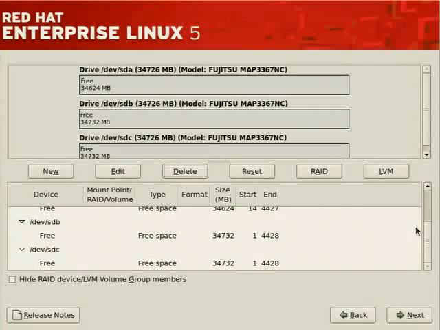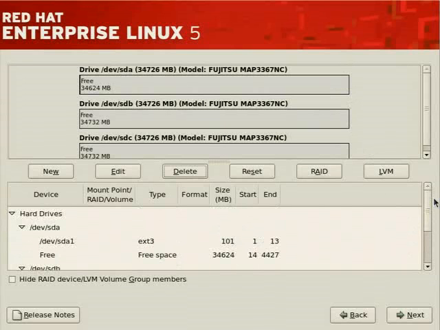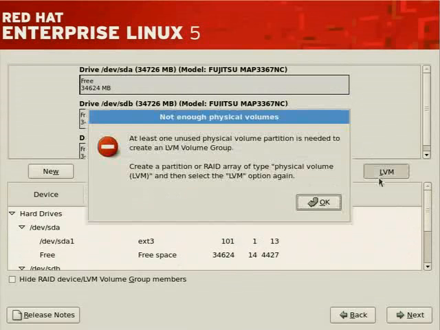So to set up LVM, it's premised on defining physical volumes. You first need to define physical LVM volumes, volumes that can be used with LVM. After you've defined those physical volumes, you associate them with a volume group, and then you create a logical volume. So there are basically 3 steps involved in creating an LVM presented volume. And it tells you here at least one unused physical volume partition is needed to create an LVM volume group. So we need to create one or more partitions that are physical LVM volumes and associate those volumes with an LVM volume group.